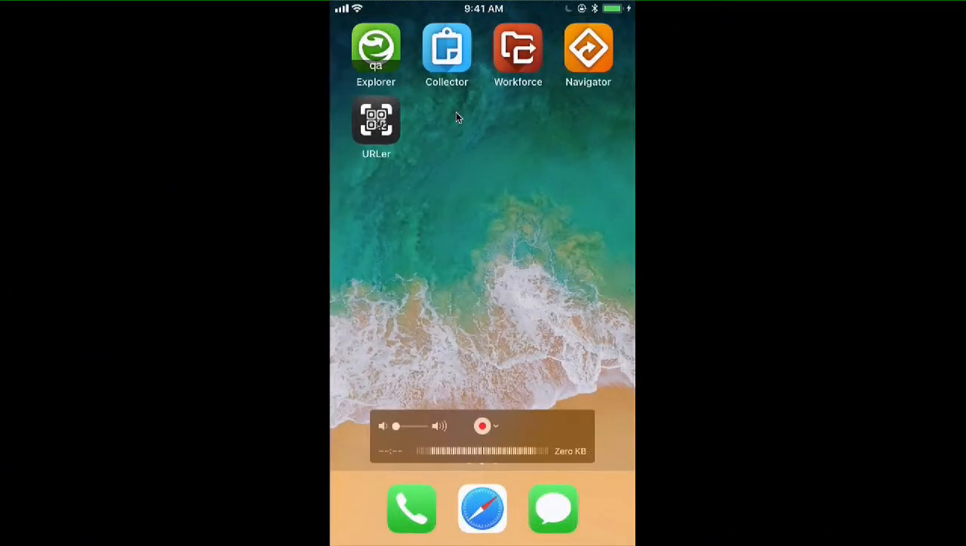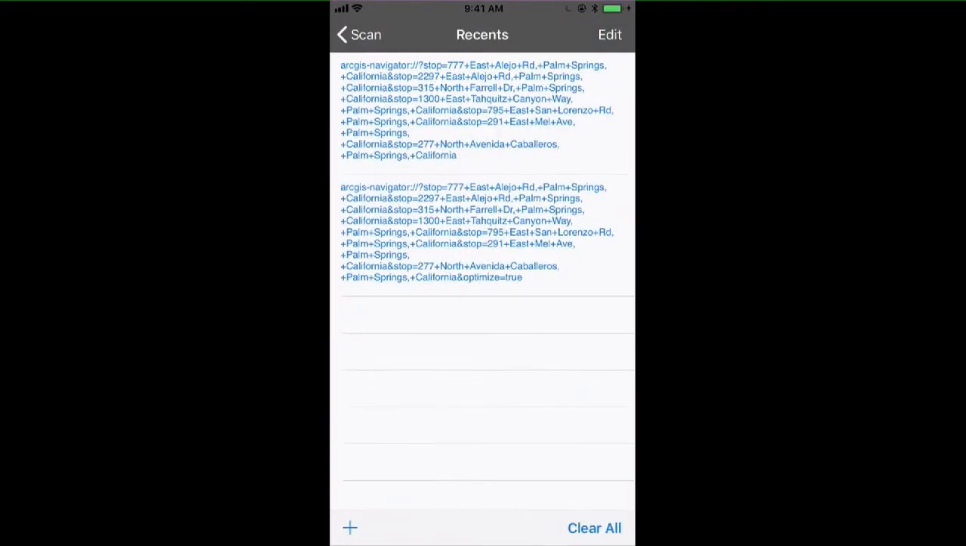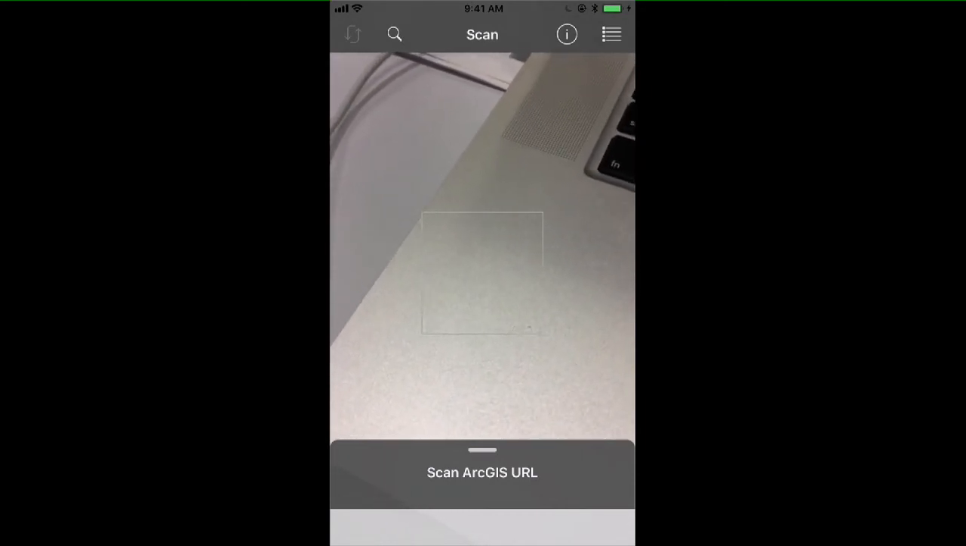Okay, so one thing you might want to do when you leave the office in the morning is get the latest version of the mobile map package that your organization is using, and this will have all of the parcel data and maybe some raster data for the area that I'm working in. The mobile map package in Explorer will allow me to view that information in a completely disconnected environment.